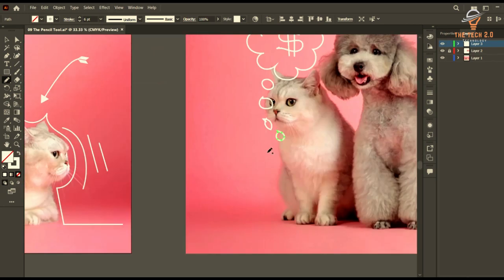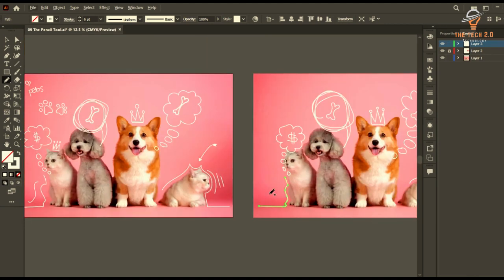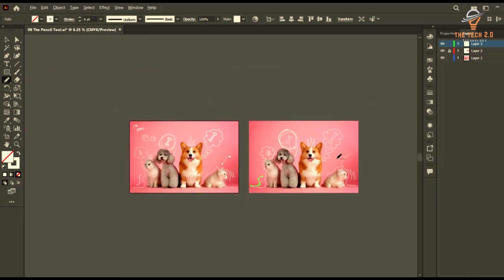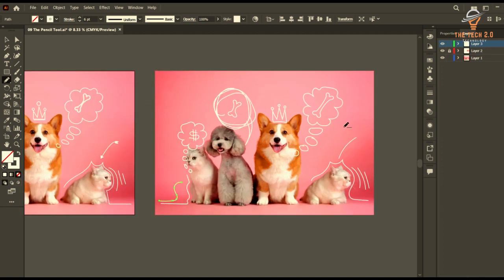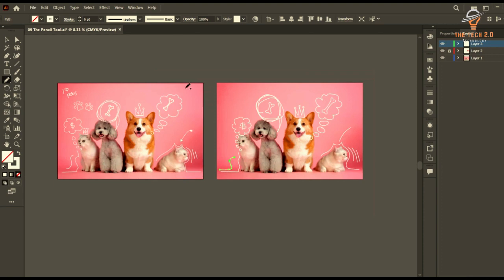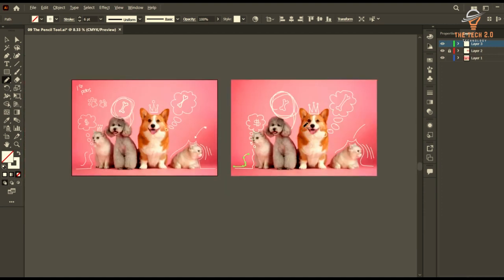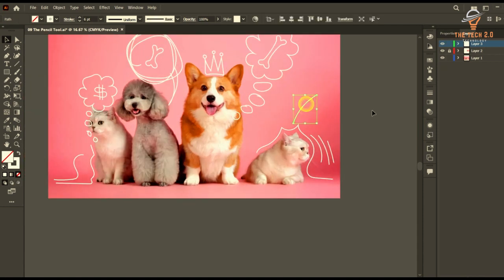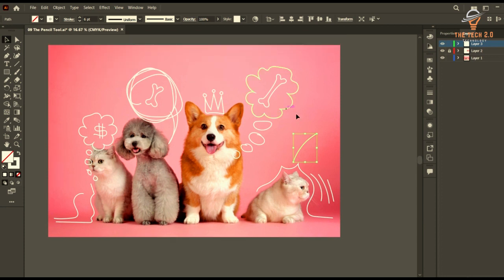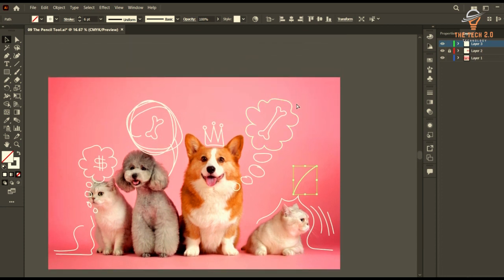Then we have an outline like this. We have another one like this. And just be creative. It mustn't look as exact as this. Just be creative with it. You could have other things added. So I'm just going to pause for now and then try to show you one more option which you can use with the pen tool.